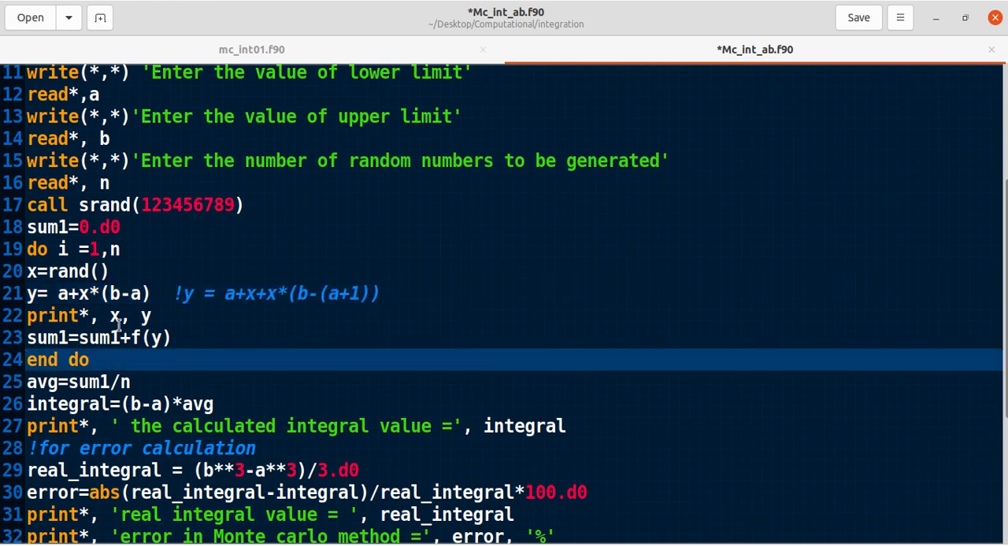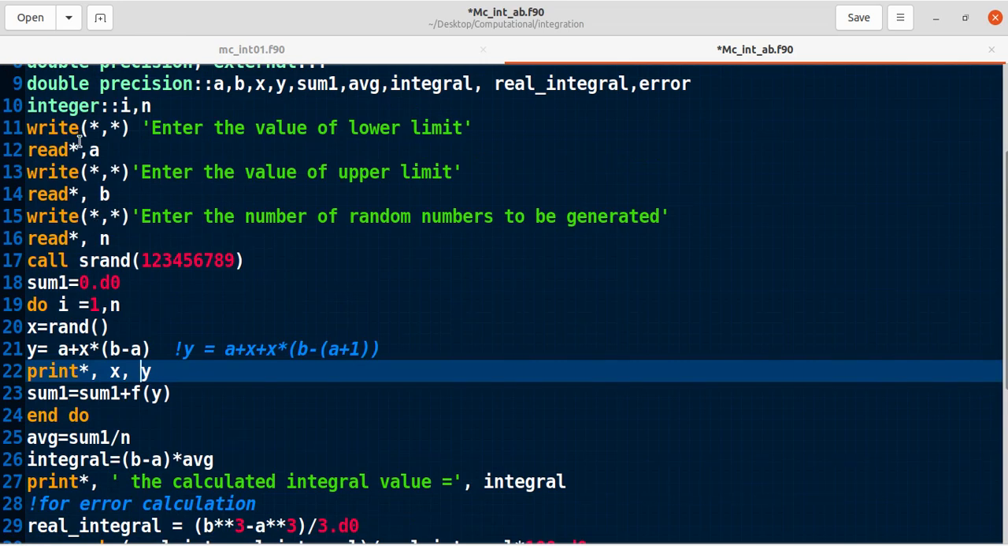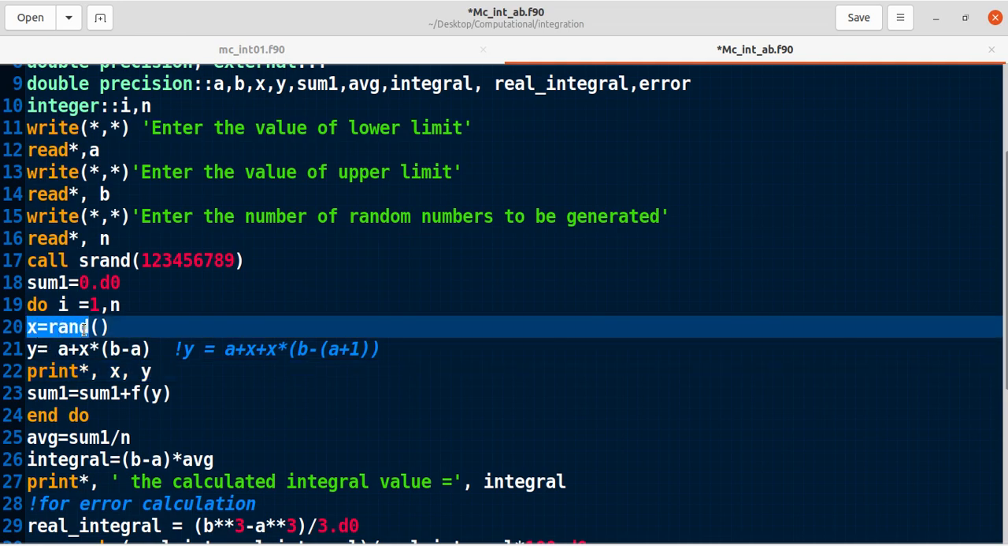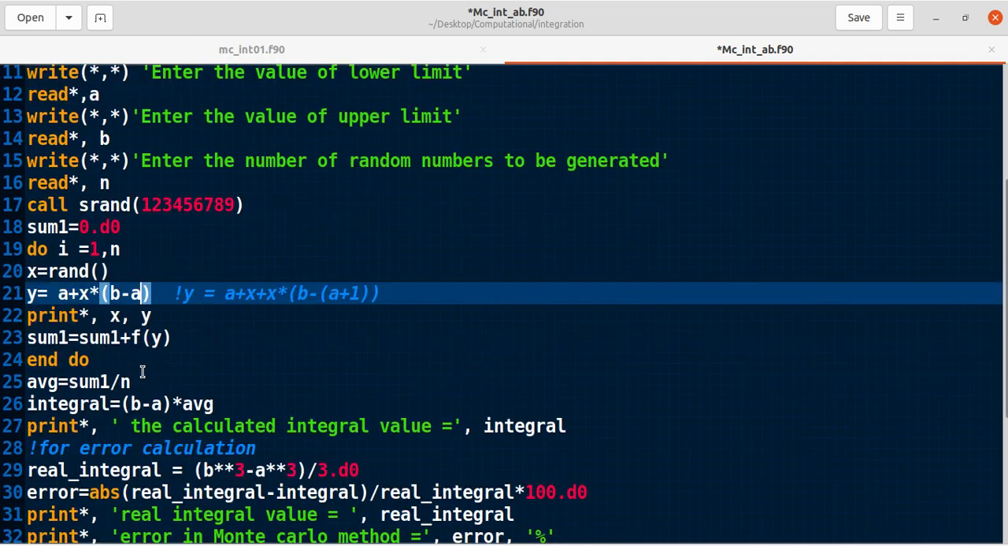And print x, y. So x is actually the random number which will be between 0 and 1, and as the limit is changed here to other than 0 and 1, we have to calculate the modified random numbers. So the modified random number is y. Here x is modified to y, according to the limits of the integration you provide.